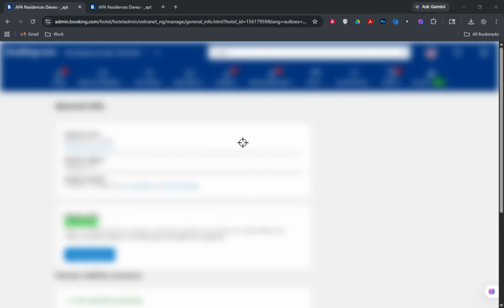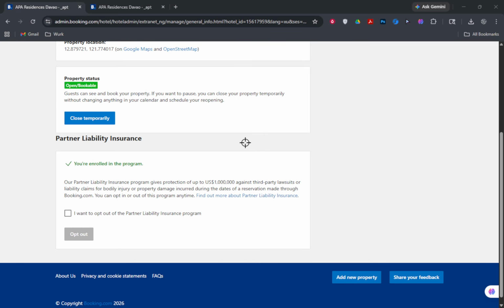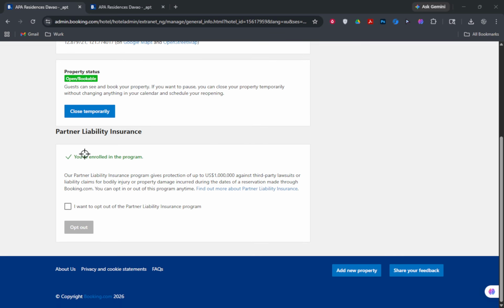Scroll until you find the section called Partner Liability Insurance. The wording may appear within a broader information block, but it will clearly reference the liability insurance program. When you locate it, look for the checkbox that states, "I would like to opt out of the Partner Liability Insurance Program." Tick that box to indicate you no longer want your property enrolled.